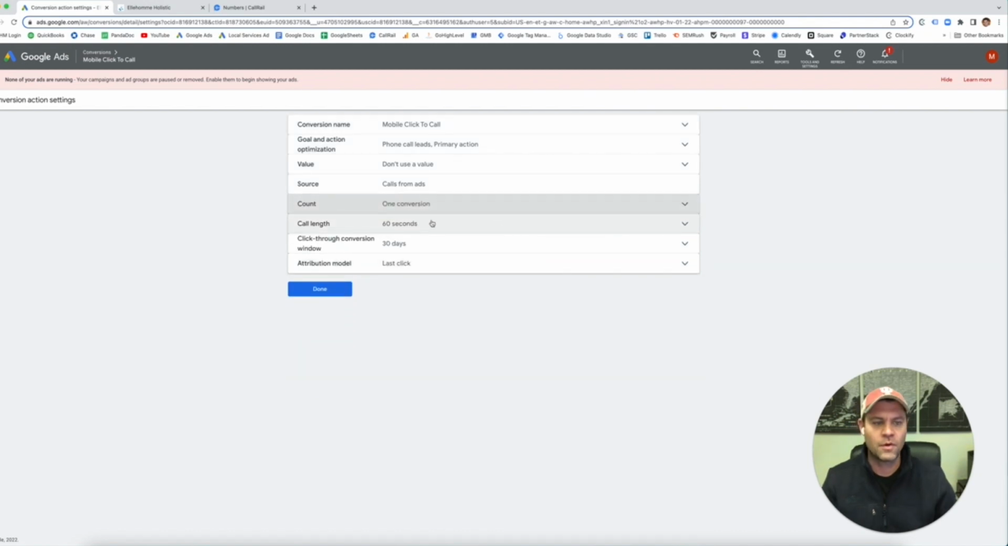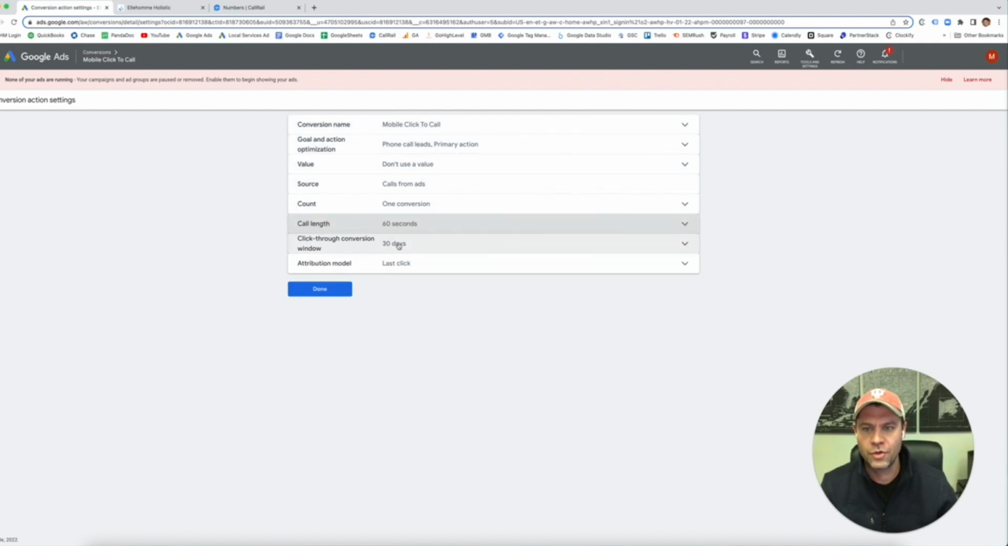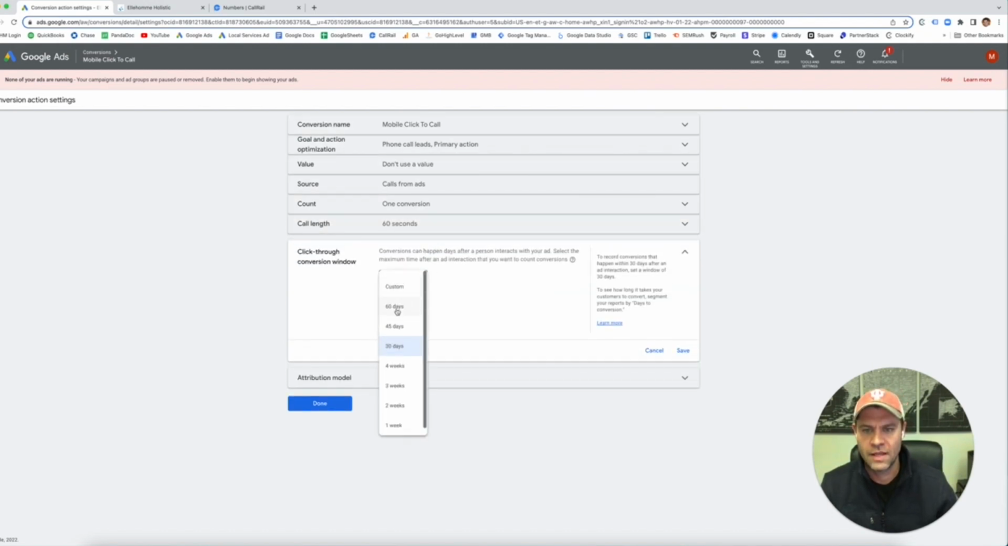Now this one for mobile click to call gives you an option. So you can do a call length. We like to put 60 seconds minimum. So if it's a 60 second call, then that usually means it's a decent sales call. If it's under 60 seconds, I don't want to count that as a conversion because that was not a good lead. Click through conversion window. I want to set that 60 days.